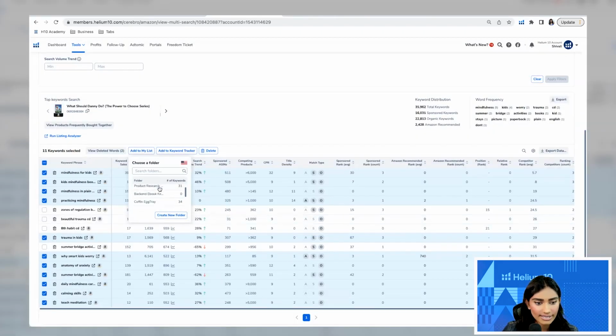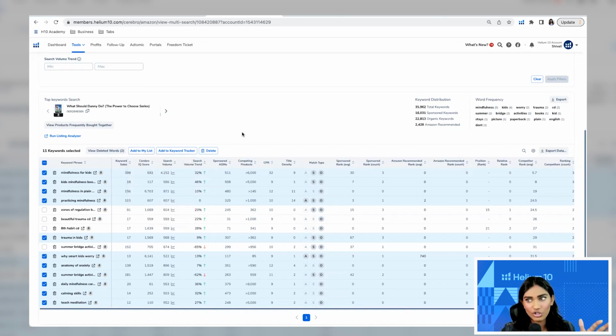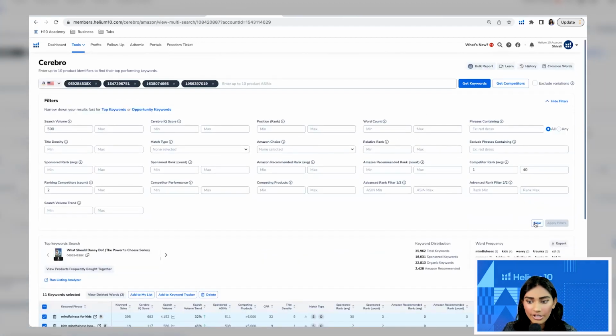And then since I just created that folder, I'm going to have to add that. So if you just create a folder there, it's not going to add those keywords right away. So you'll have to go back in and add them. Now I have 11 keywords added. I'm going to click clear here.